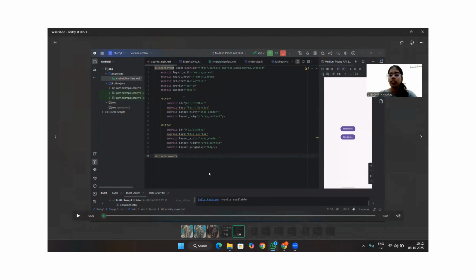So in this project, I created 2 buttons, start service and stop service, which help to start and stop a background service manually. Additionally, the app also uses a broadcast receiver that automatically starts the service after the phone reboots. So let's explore each part of the project step by step.